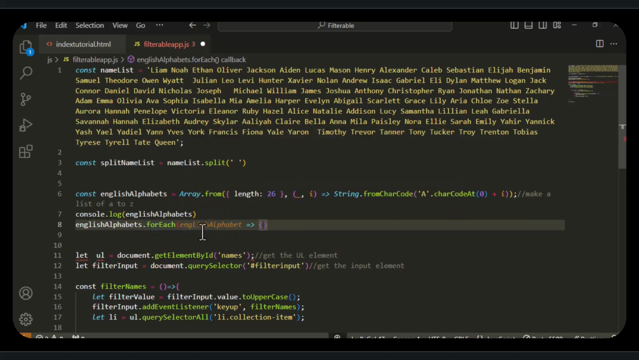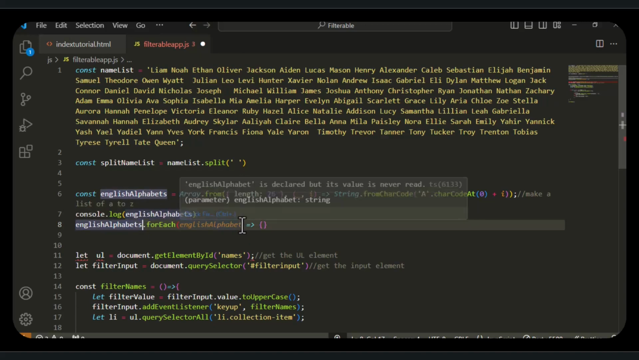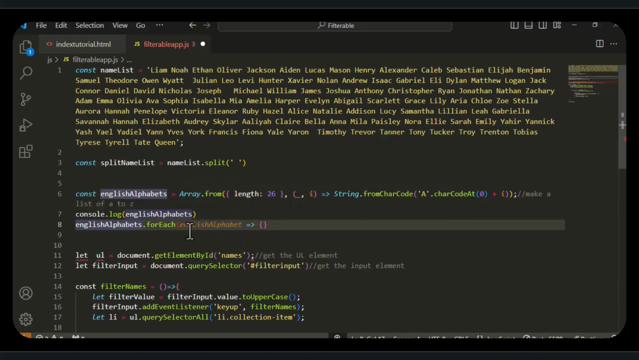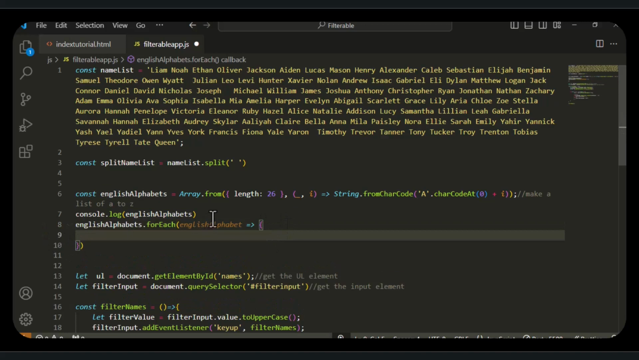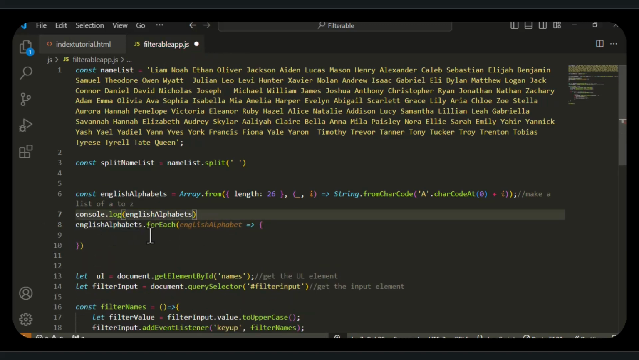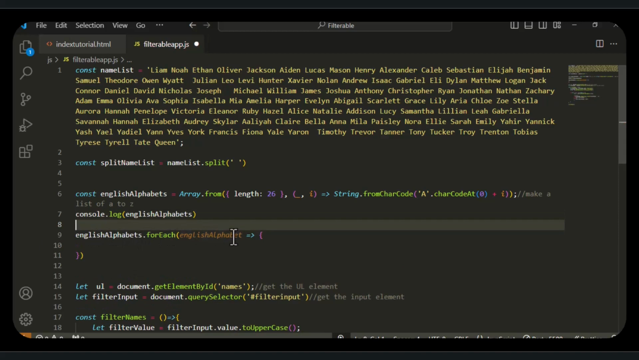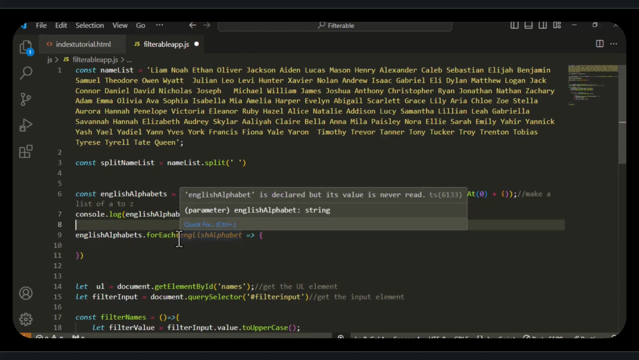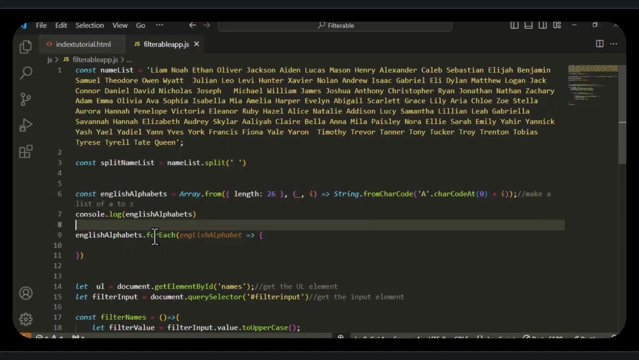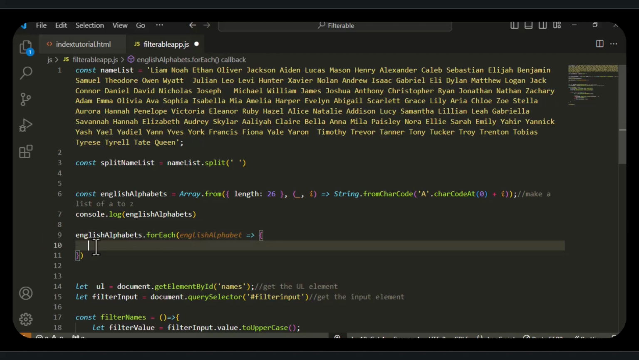So here we create another variable called English alphabet. Remember, this one has an S here. The name of this variable has an S, and the name of this variable is just singular. We use it this way so that it will be easier for us. So just type what you see on the screen. English alphabets dot forEach. So for each English alphabet, for example A, what are we going to do? That's what we are going to find out next. So let's continue.